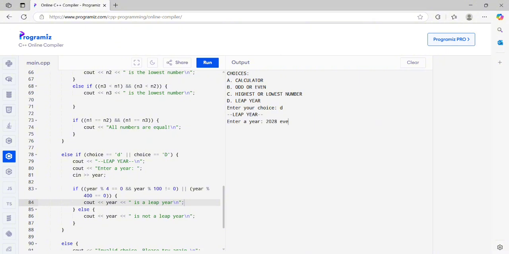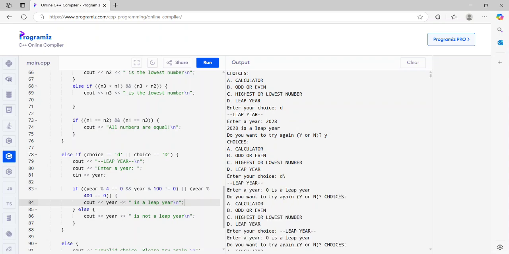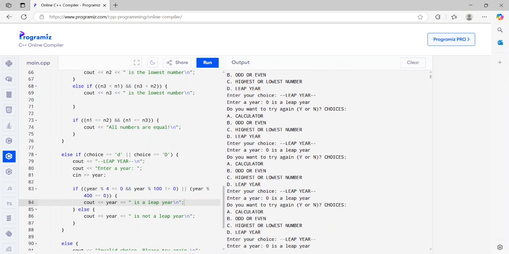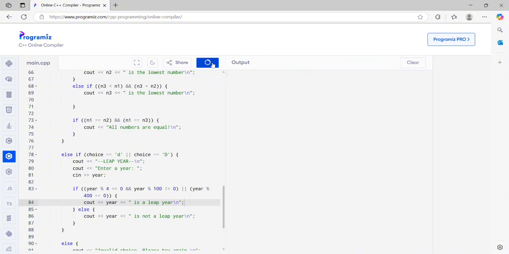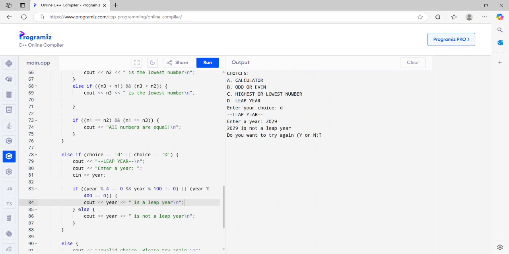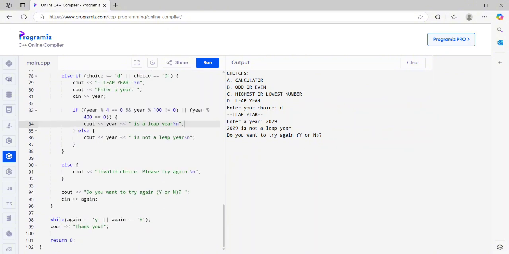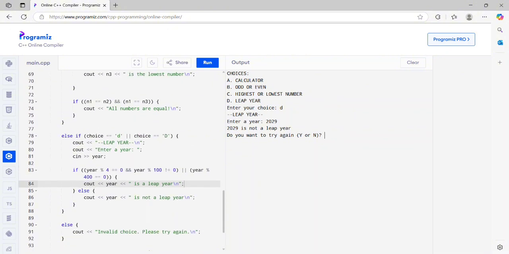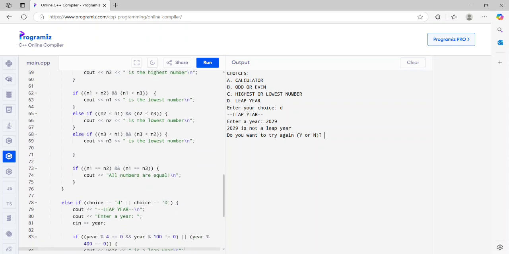So let's choose D again. 2028 is a leap year because every 4 years: 2024, 2028, 2032, 2036. It is divisible by 4. So it can also help determine if there's a February 29 again. And let's try choice letter E, which is the invalid choice. 2029 is not a leap year.